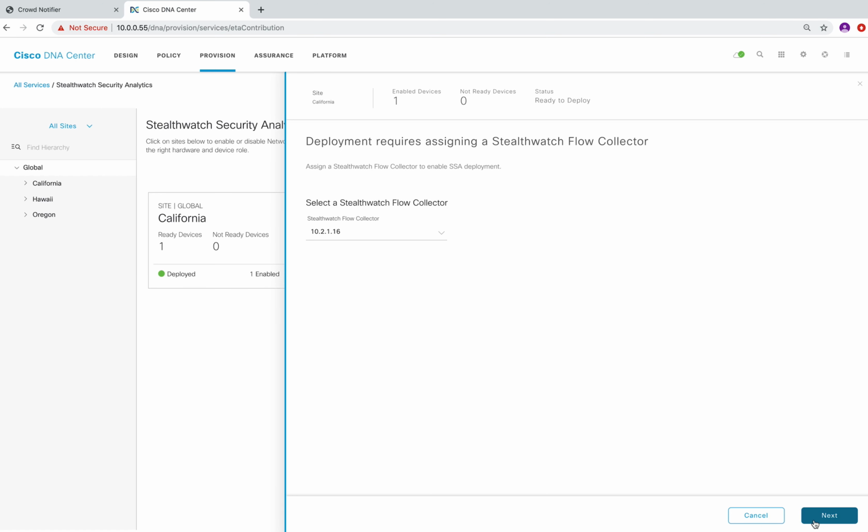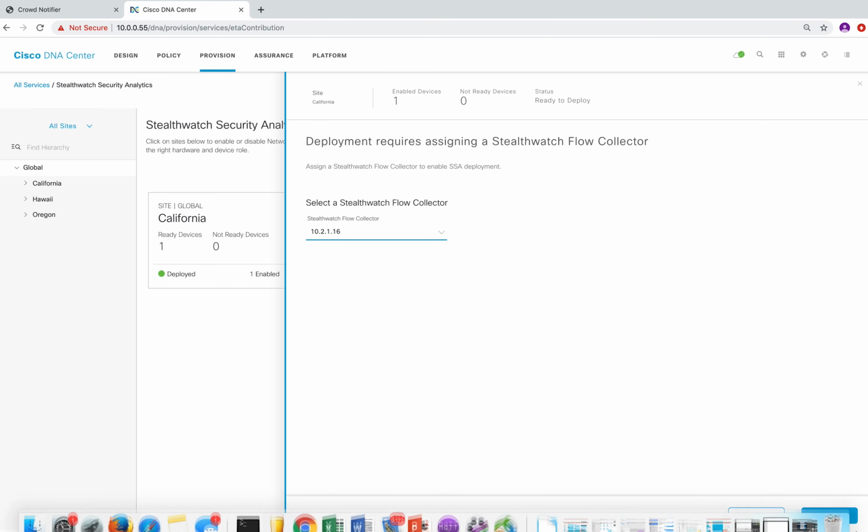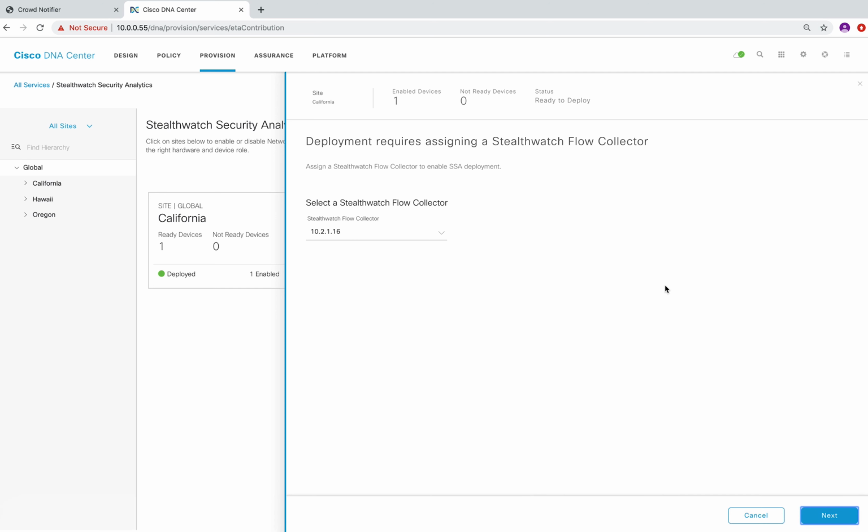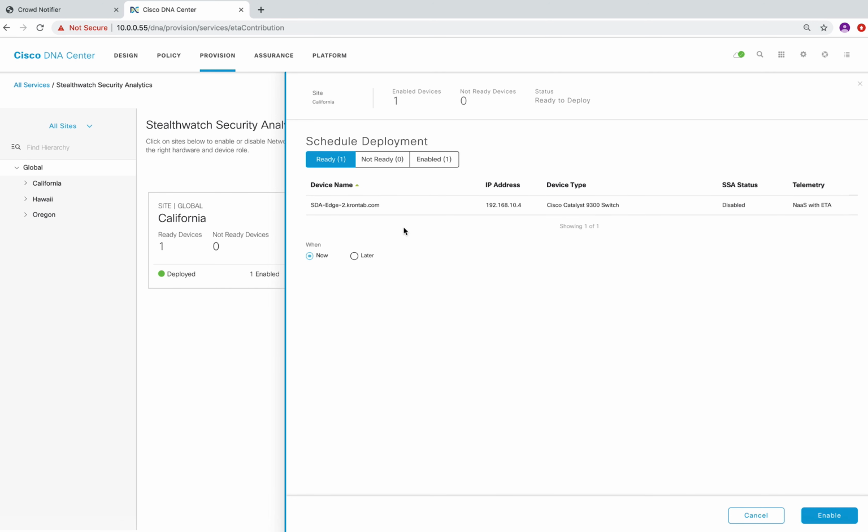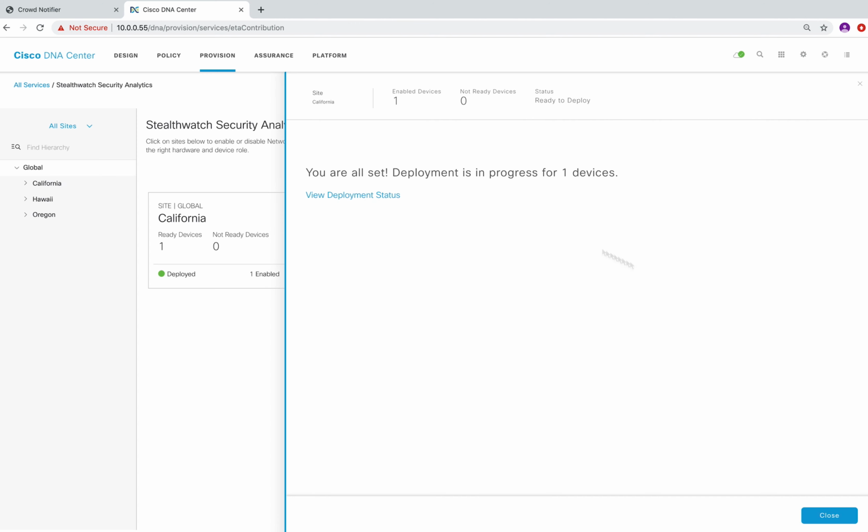You'll notice that there's an integration done into the StealthWatch flow collector. So I'm going to select that. I'm going to click Next. I can either schedule it. It actually shows the switch that's going to be enabled on. I can click Now and click Enable. And we'll let that run in the background.